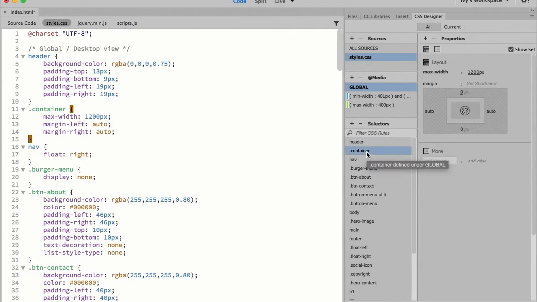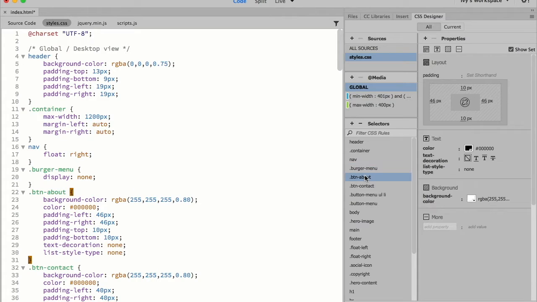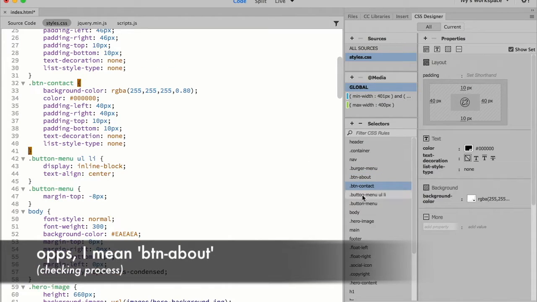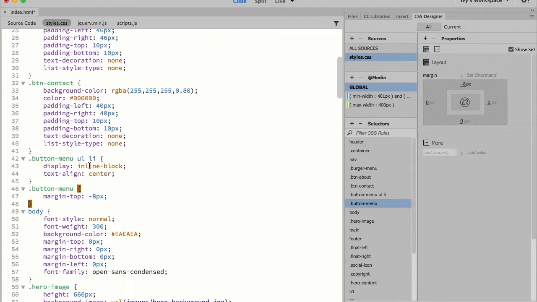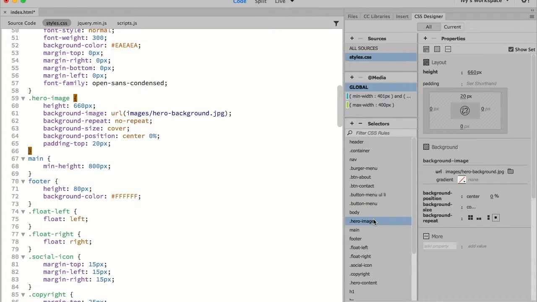So next we have container. Is it correct? Yes. Nav, correct. It's tally. Bigger menu. Okay, now we have button menu, we have contact button, we have button menu URLI, we have button menu as well here, and we have a body, right? We have hero image. Now, I stop here a while.